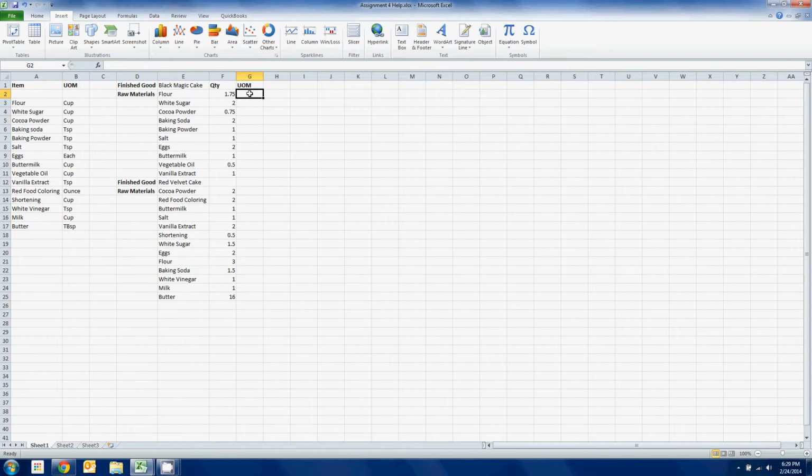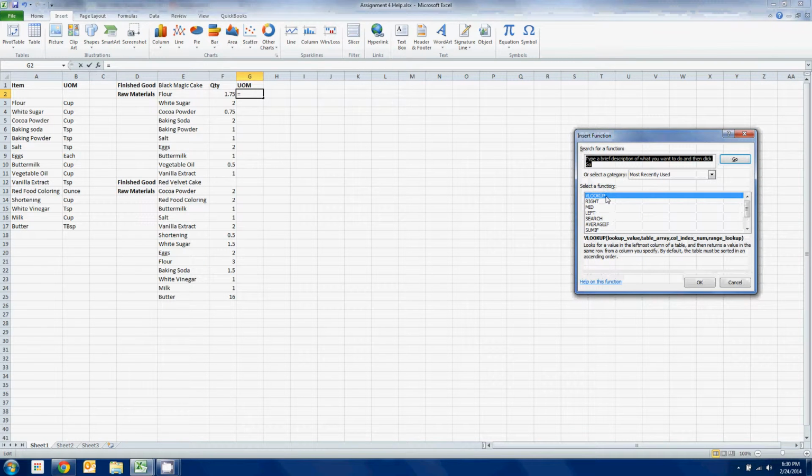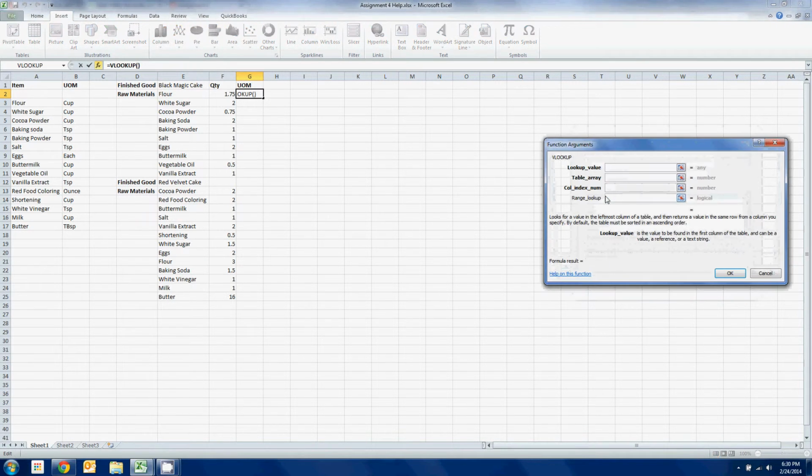So to make it easy for those who are creating your cakes, you want to make sure that they know the units of measure and they don't have to continue referencing these tables. So an easy way to do that is with a VLOOKUP. So we're going to hit our function button up here at the top. I'm going to use a VLOOKUP.